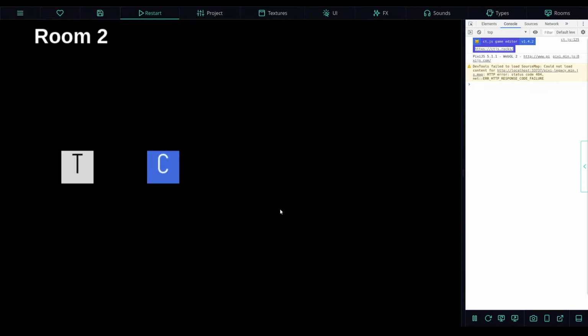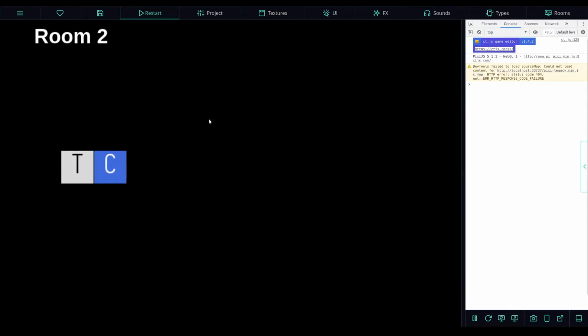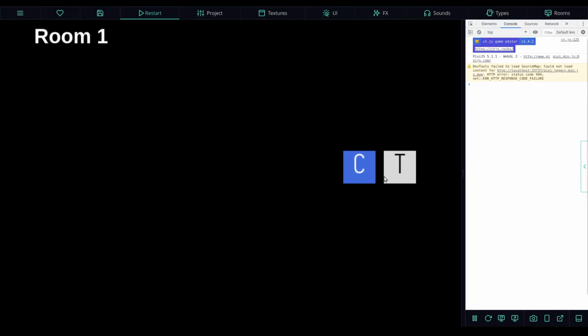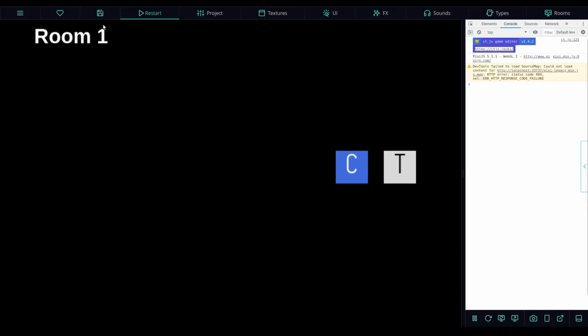Welcome to another video. In this video we're gonna learn how to switch rooms in ct.js. It's gonna be a quick project. We're just gonna have a character that moves by itself and hits a trigger. This trigger could be a door, could be a button, could be like a portal or a black hole, whatever you want. And when the character hits the trigger, it causes us to switch rooms. So let's get to it.